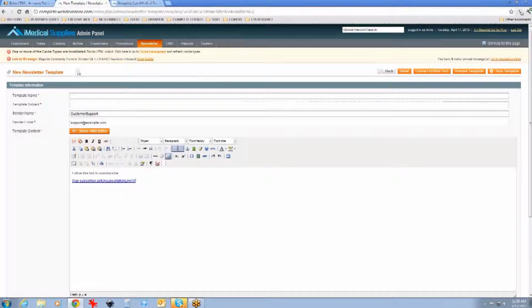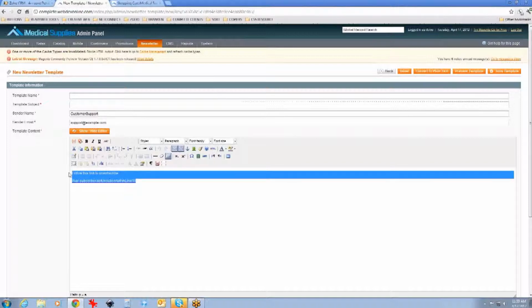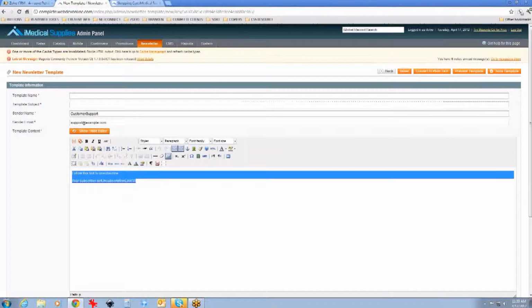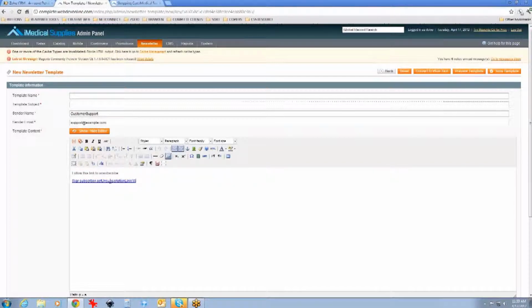So just make sure you include this on all your newsletters that go out, because I know this definitely gets you flagged if you don't have one of these unsubscribe links. Something tells me everybody already knows this, so I'm going to move on.